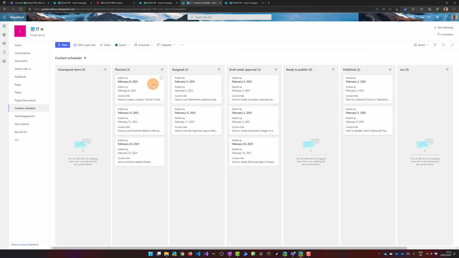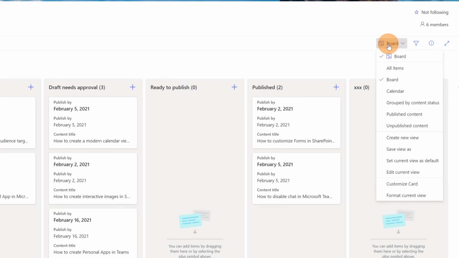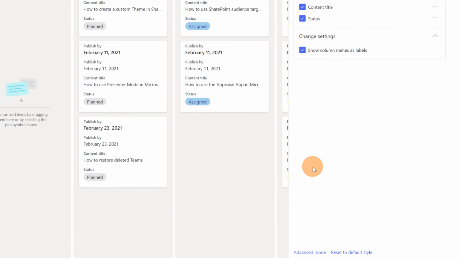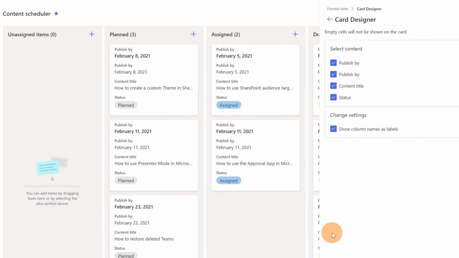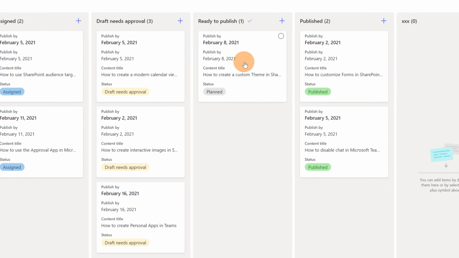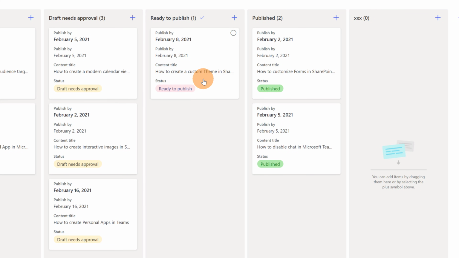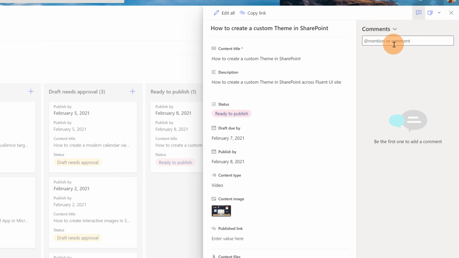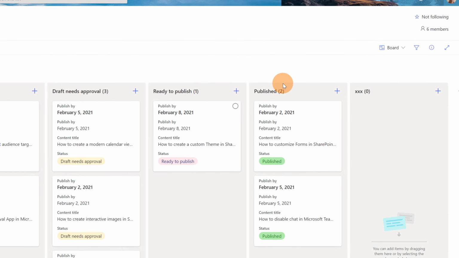Here I have the ability to schedule content to go live in a specific time range. So if I click here again, Customize card, I can add more fields, for example, content title and status. This is another use case where you have to plan content to post or to publish in SharePoint or in any other platform. Just move the item to ready to publish, so this can be reviewed by your colleagues. Of course, you can even comment by using the out-of-the-box capability and functionality available in SharePoint and Microsoft Lists.